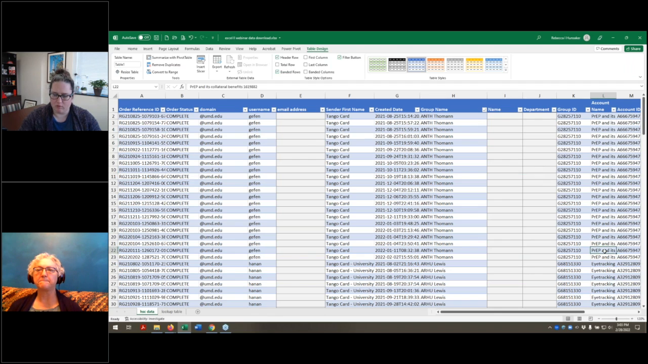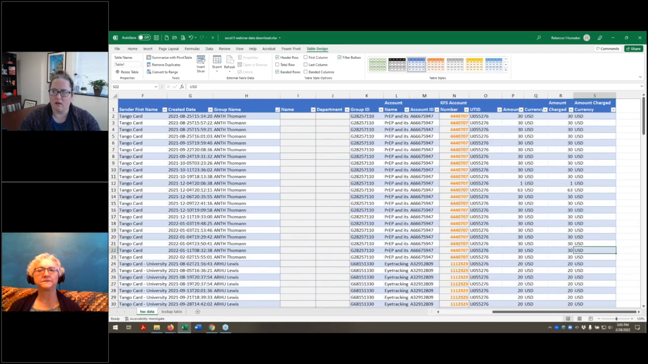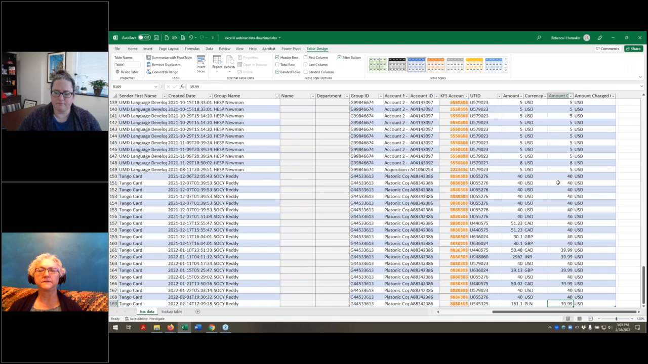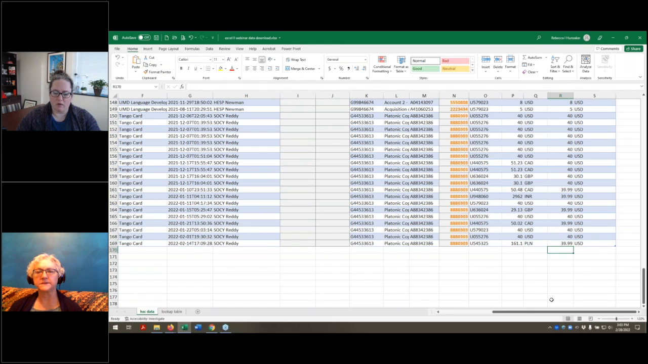Sum versus subtotal. So I'm going to go over to my amount charged column. This is column R. I'm going to go all the way to the bottom, and the quick way of doing that is to hit Control and the down arrow, and it takes me to the last row in my table. So this is the column that I want to know the total of.